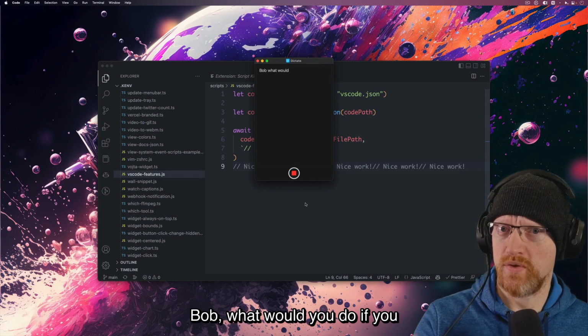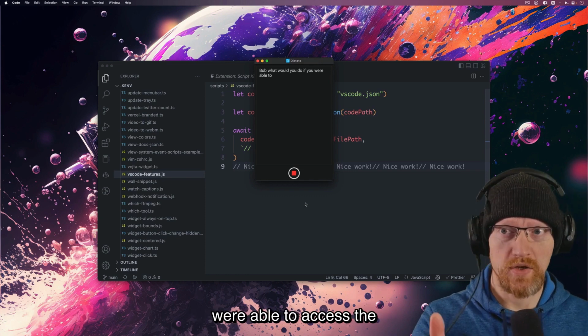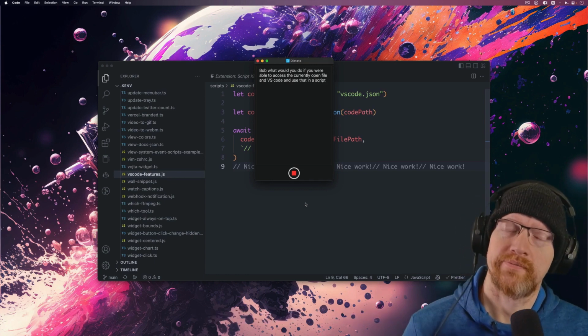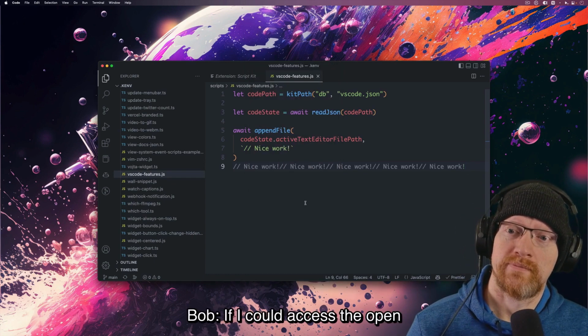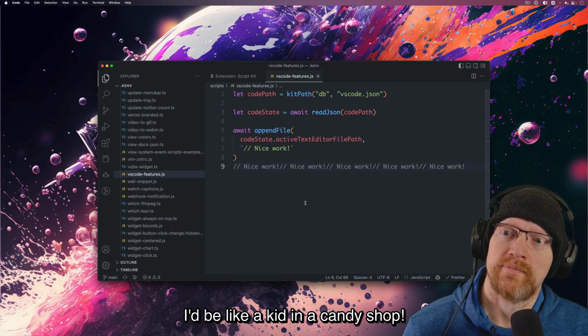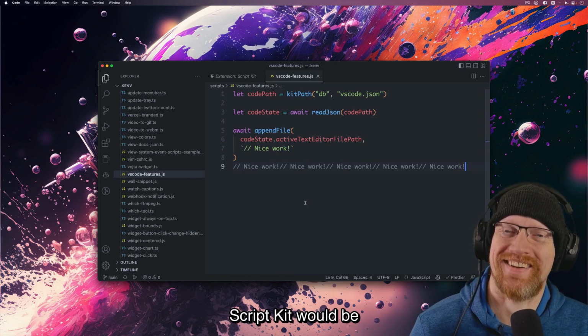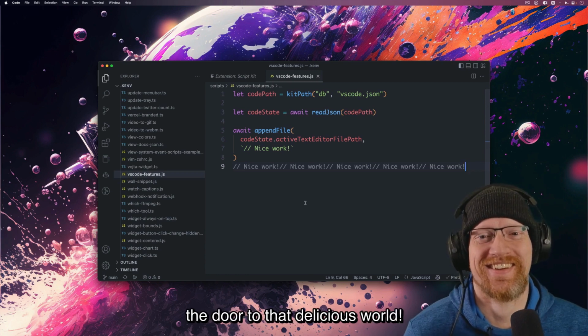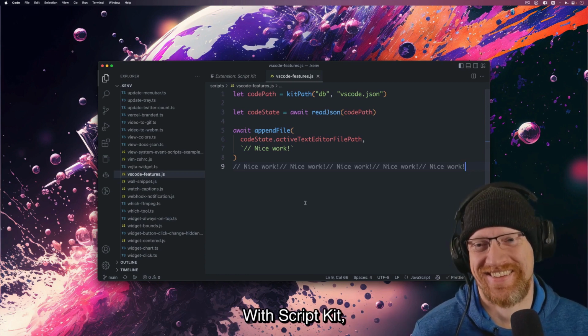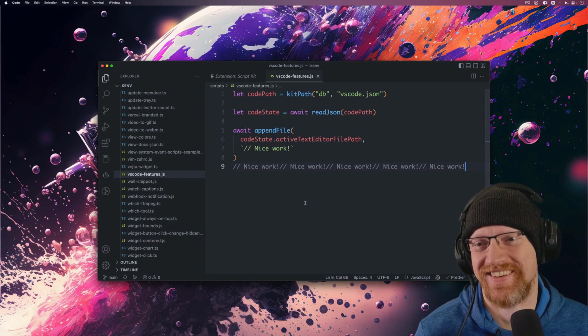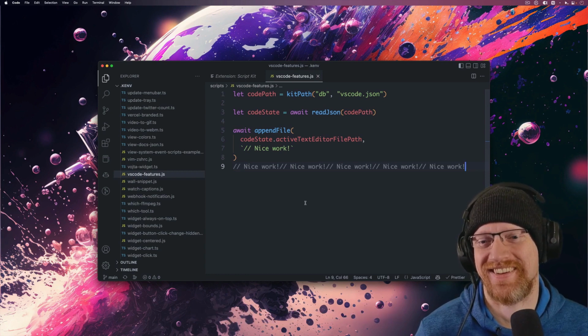Bob, what would you do if you were able to access the currently open file in VS Code and use that in a script? If I could access the open file code, I'd be like a kid in a candy shop. It'd be like a delightfully sweet and sticky treat, and ScriptKit would be the magical key that unlocks the door to that delicious world. With ScriptKit, developers can access the code they need to make their scripts even more powerful. That's the power of ScriptKit.